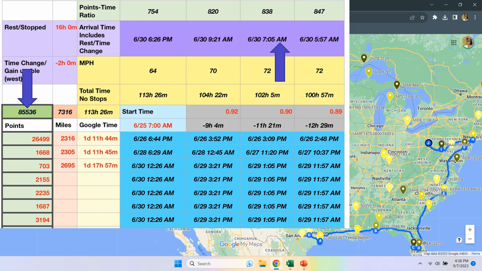Using a 0.9 conversion factor on our Google time, it's going to get us into the checkpoint finish of the rally, 7:05 a.m. Now, granted, this is 7,316 miles. We're only using 16 hours of rest. We may need more here, but this is on the edge of possible.